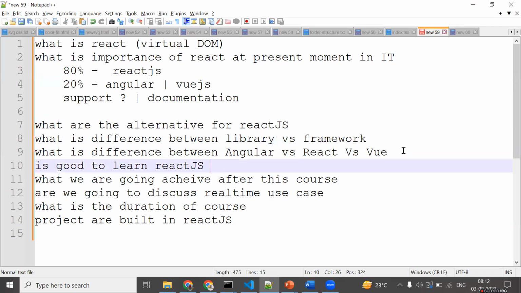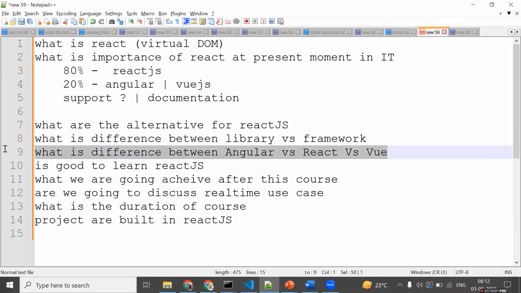Okay, so next question, what is the difference between Angular, React and Vue? Angular is supported by Google, again to build a single page application, and React is also built by Facebook, again to build a single page application. Vue.js is also the same. Vue.js is developed by one Chinese developer who came out from Angular. The person was a part of the Angular development team, AngularJS. So he came out and started his own framework called Vue.js.